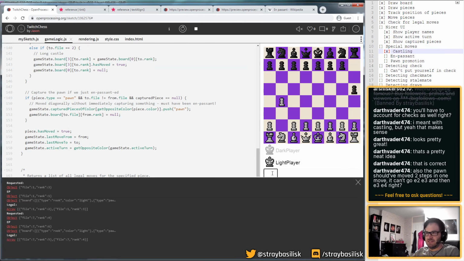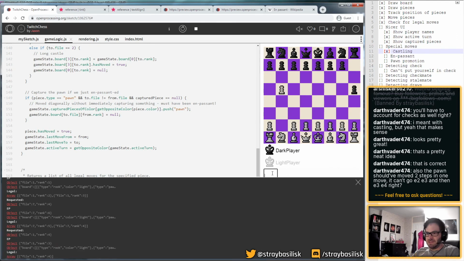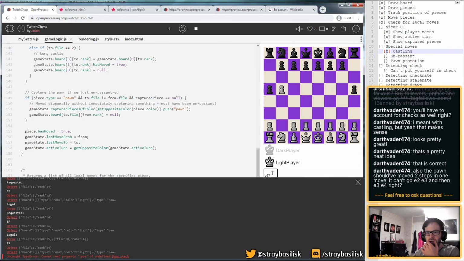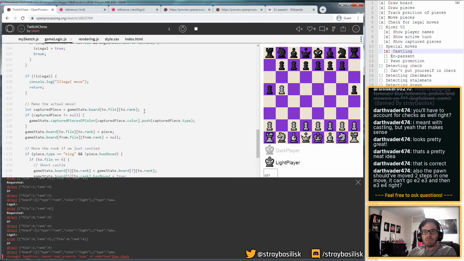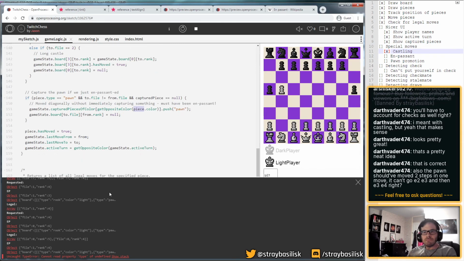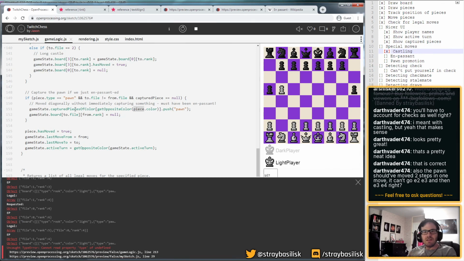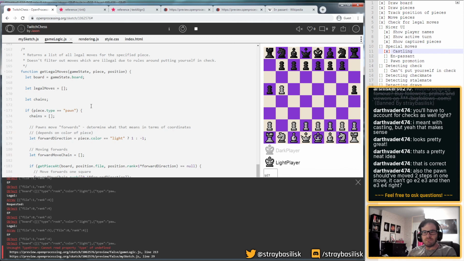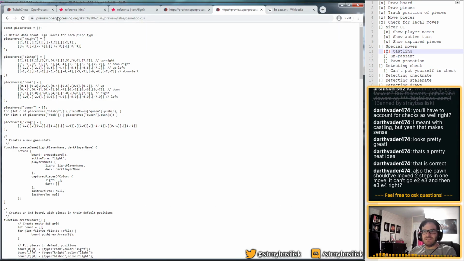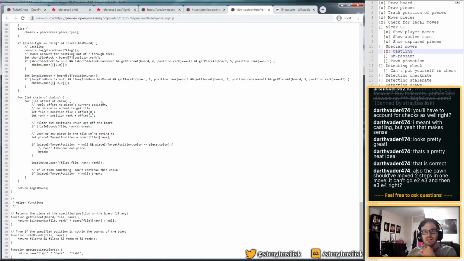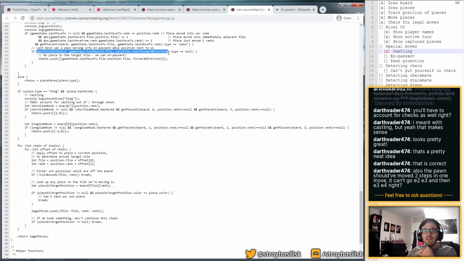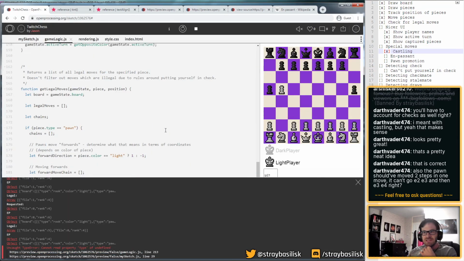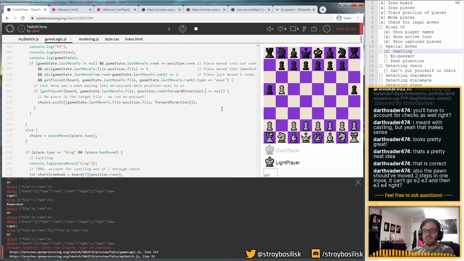b2, b4. Okay, h7 to h5. b4 to b5. a7 to a5. b5, question mark. Nope, that's no good. Where did this happen? I need to copy this again to see what actually is 9213. Oh, that's type equals null, and I should do just equals equals null.